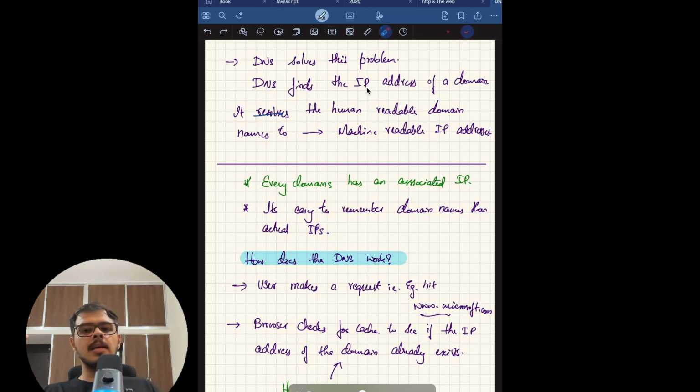Browser caching means the browser keeps a copy of it. Instead of actually going on the internet and trying to find the actual IP address, your browser keeps a copy of it just to remember, so that every time I don't have to go and get it.